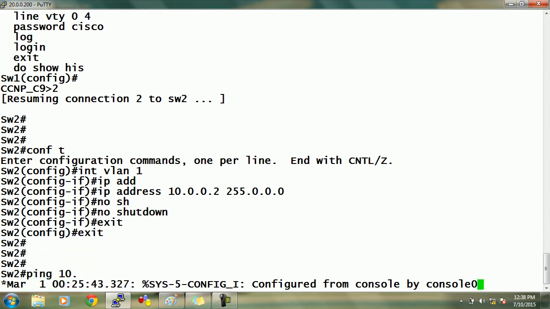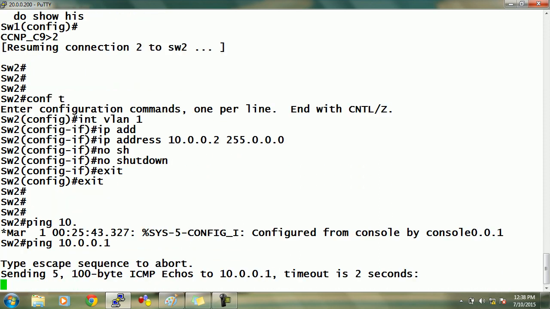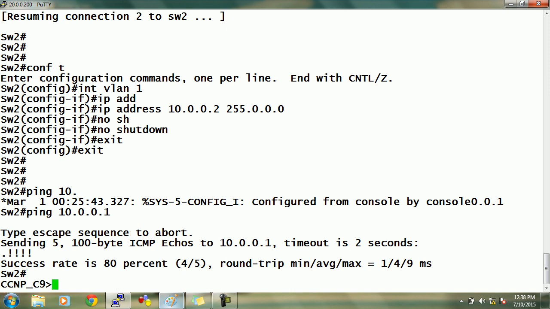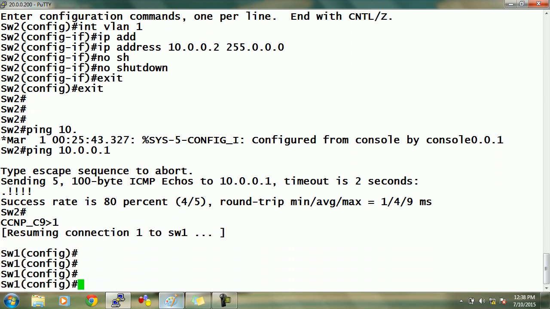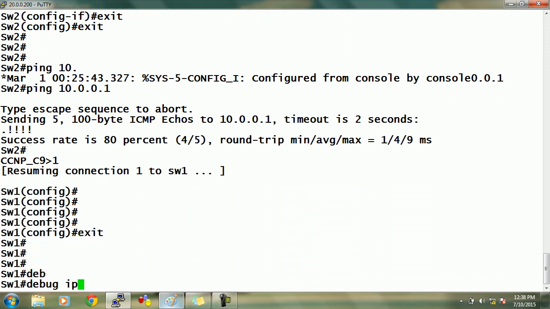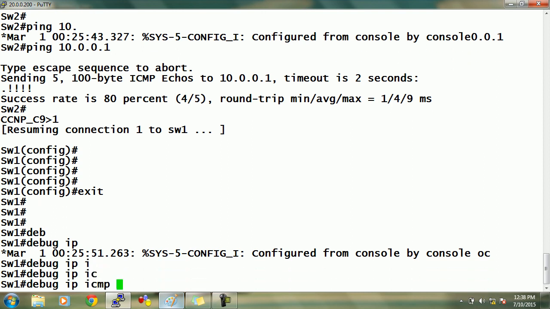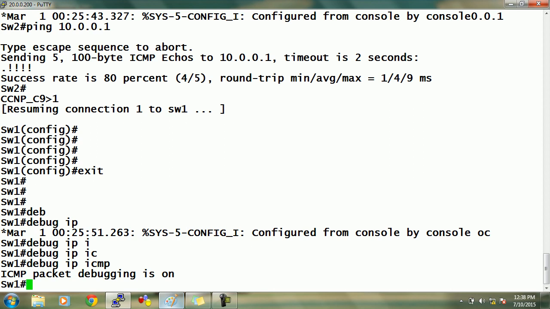Ping 10.0.0.1. It's pinging. Now see here, debug ip. What will this command do? It will show me the packets that were received on the switch. Fine.